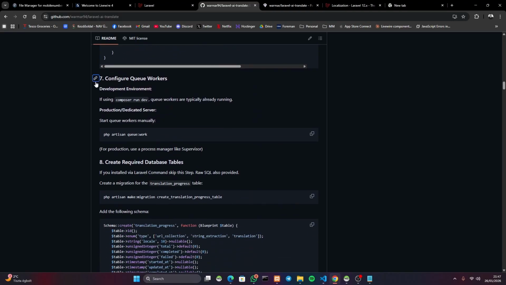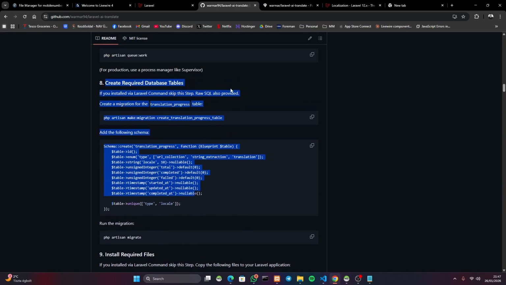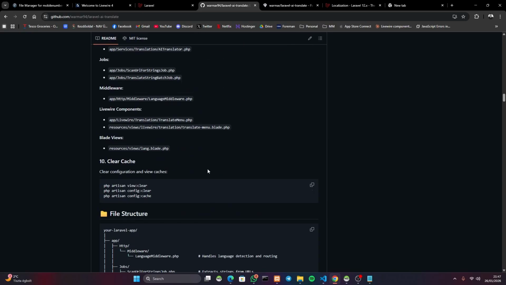So if we go here, now it tells us that we need to configure some queue workers. If we are in composer dev, it already fires up a worker for us. But if we are in production, then we need to add one manually, or even better, use supervisor or some kind of queue management. The whole system is based on jobs and queues. It also tells us to create the required database tables, but we already have them, so we can just skip this step. Now it tells us to install the files, but we used the Laravel command, so we can skip this step also.